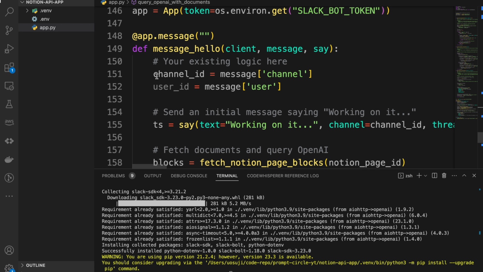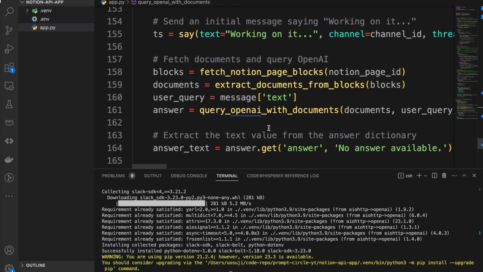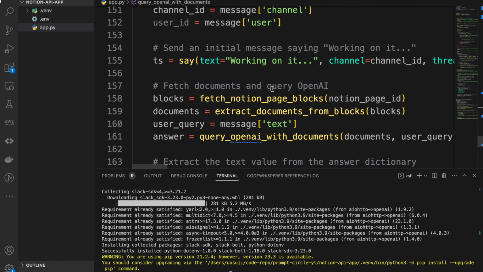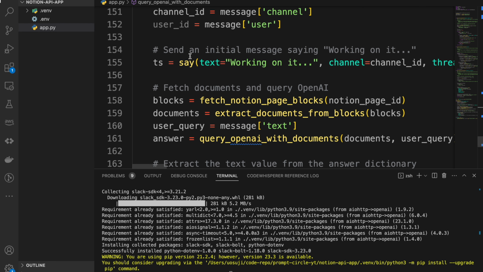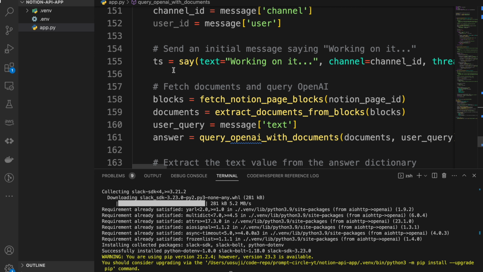So first and foremost, we want to capture our channel ID because we want to send the message back into that channel. And we also want to know who the user is. So we're going to capture the user ID as well. So the very first thing we want to do is that whenever we receive an event, we want to store that event's TS. So TS represents timestamp. We want to store it, but first we want to respond back to that message. So the very first thing we do is that we say working on it.